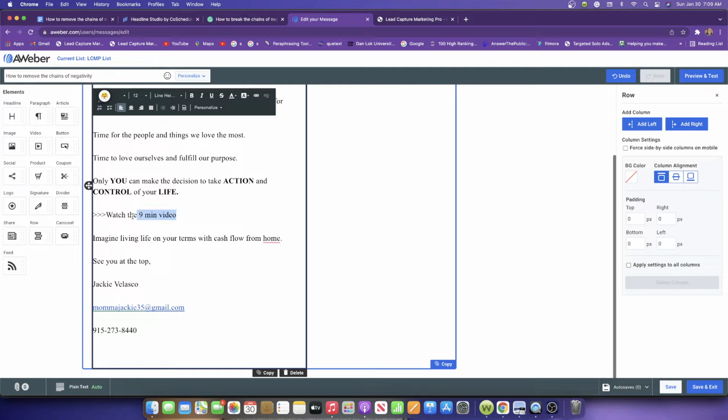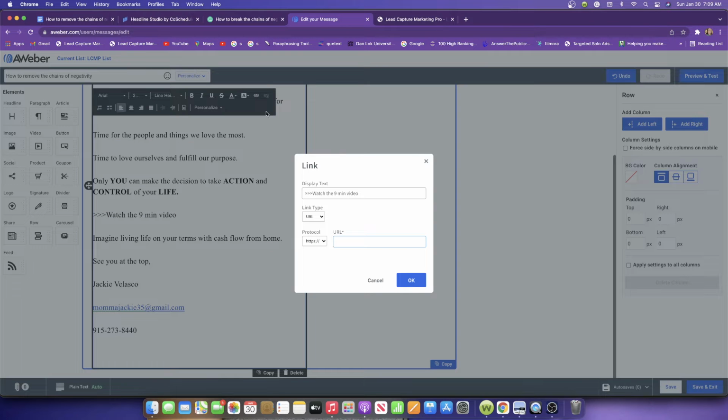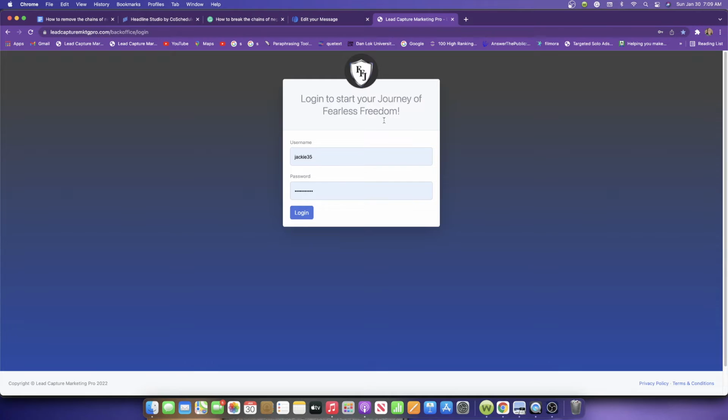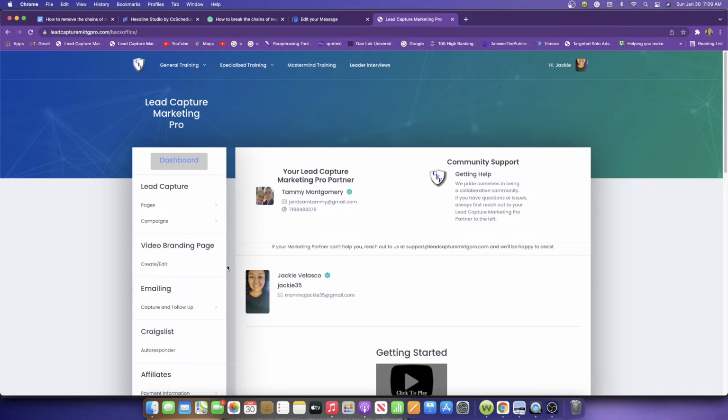So right here is my call to action. So I'm going to go ahead and highlight that, and you're going to go ahead and click on Hyperlink right here. It's right here, my mouse. That's going to bring you up to create the hyperlink. So I'm going to go into my Lead Capture Marketing Pro. This is the marketing system that I am promoting and I am also using.